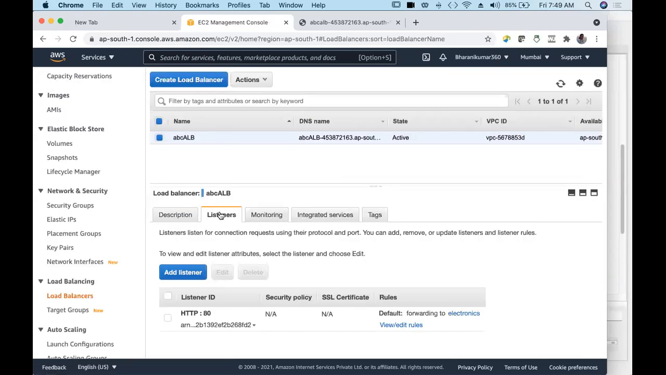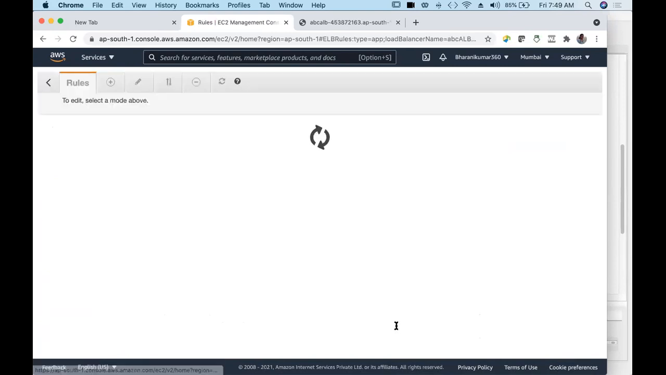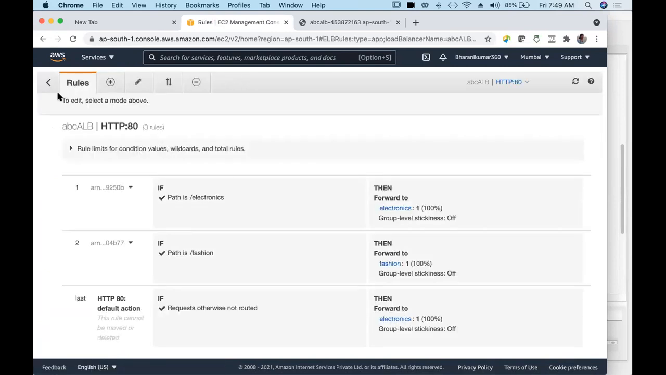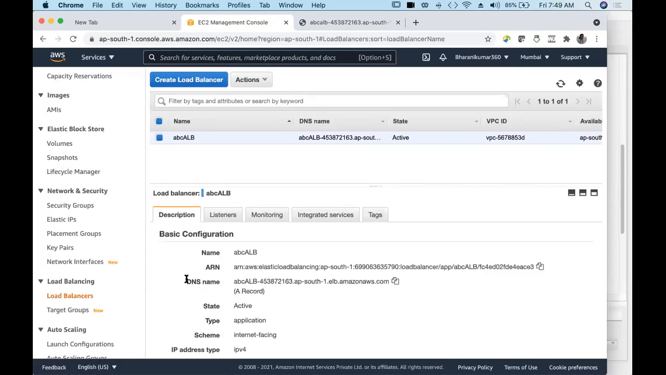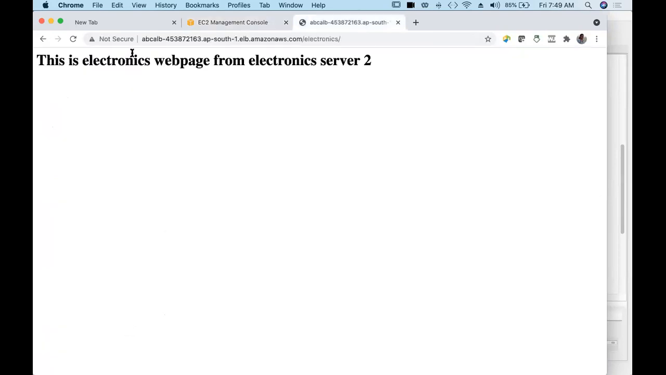And once again, where you can edit this is the listeners tab, and under listeners, this is your default target group. And if you want your load balancer to route traffic to more target groups, then go to view and edit rules. So let's come back. Under description, you can find the DNS name of your load balancer. Copy this. And it's already there here.